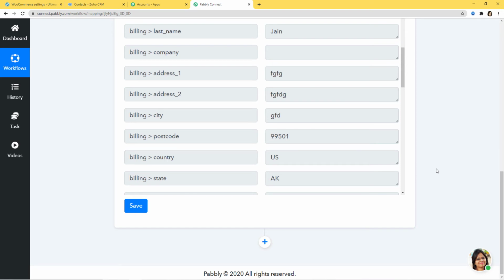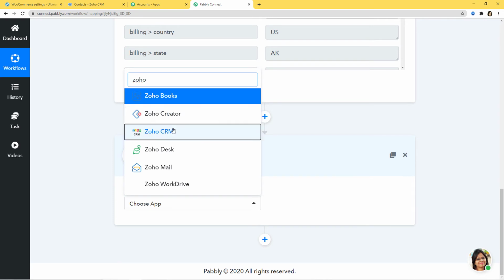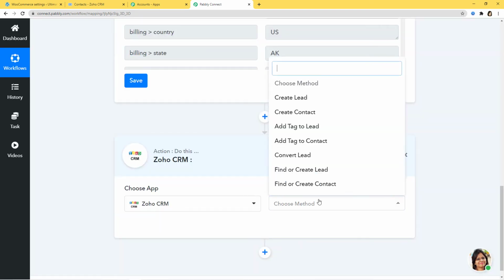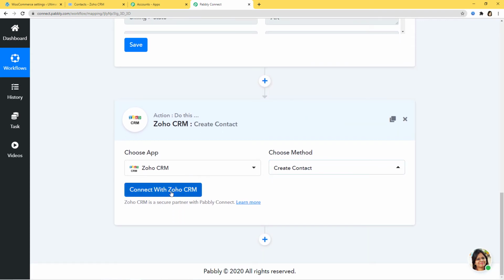And now I'm going to begin with our second step integration where we are going to integrate Zoho CRM and Pabbly Connect. So I'm going to click on this plus button over here. So now here I'm going to choose Zoho CRM, this one. And in choose method, according to our workflow, whenever a new customer is updated in WooCommerce, we want to create a contact in Zoho CRM. So create contact. Okay. Now I'll connect with Zoho CRM.